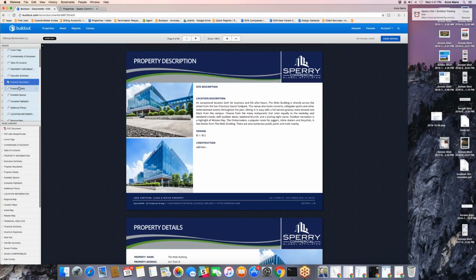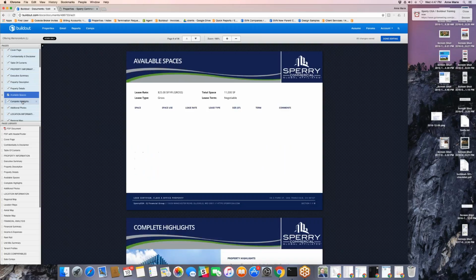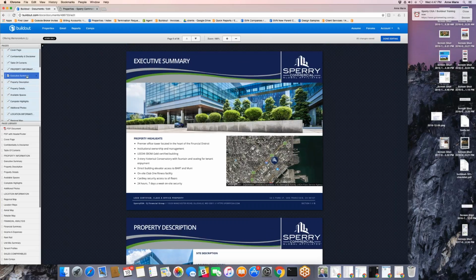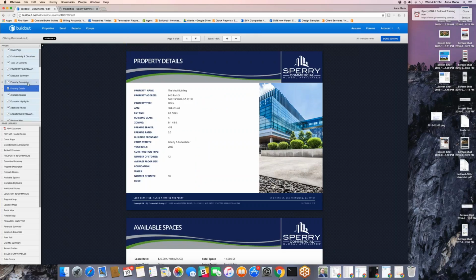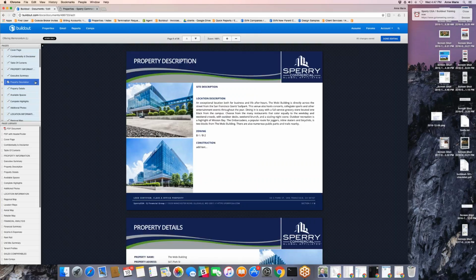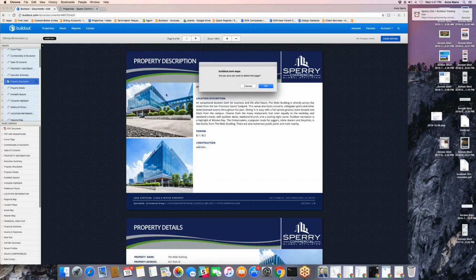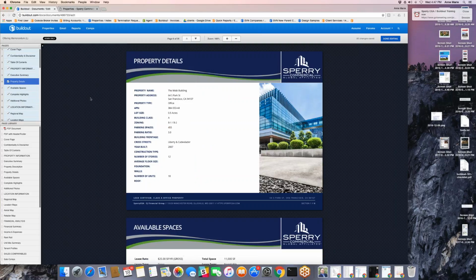So there are a couple different pages. They're all available for you to choose from. But I'd just like to point out, maybe you've got an executive summary page, you're already displaying the bullets, you don't need to show them a second time on these pages. What you can do is click on this little X over here, and now the page is gone. It's not in the page order anymore.